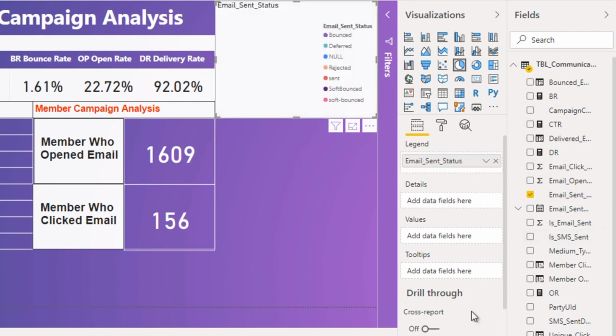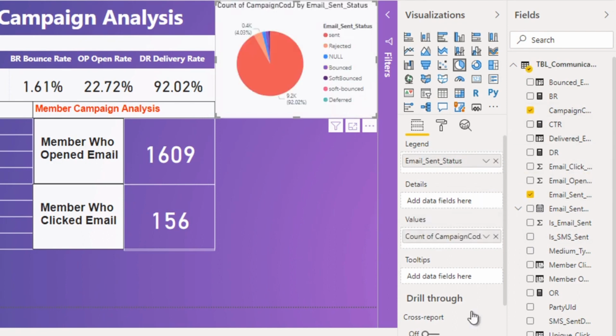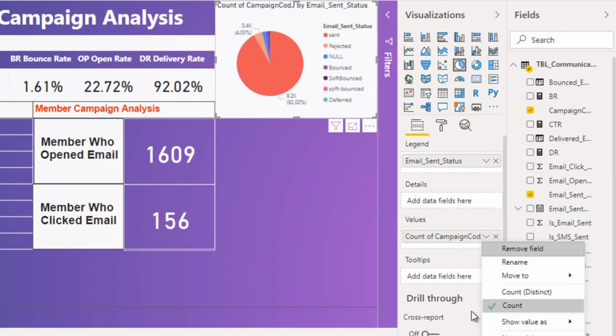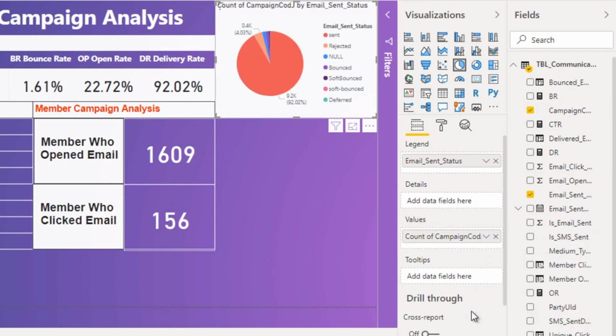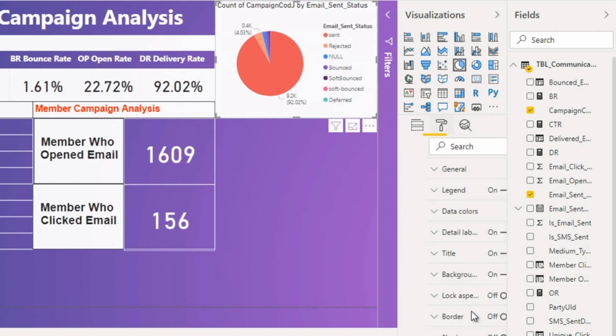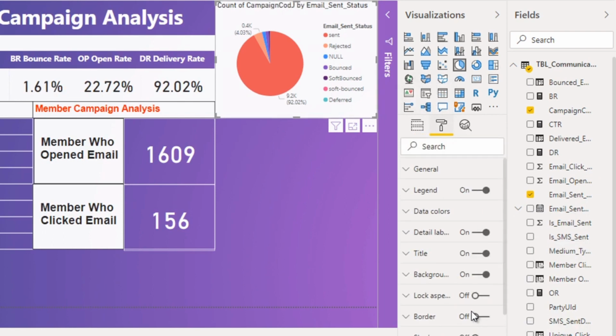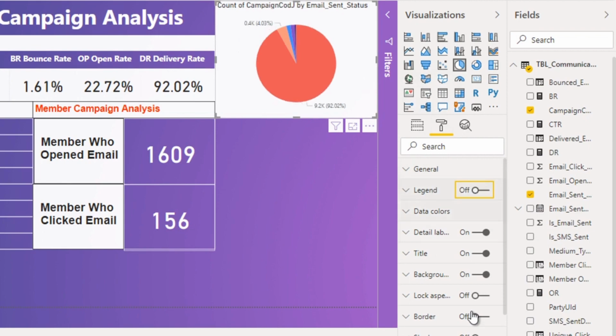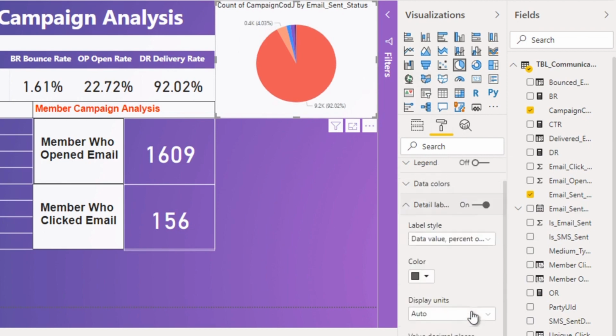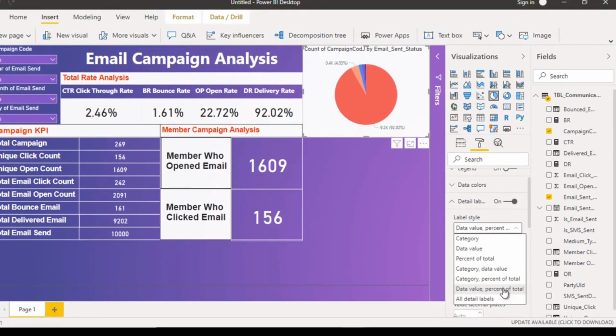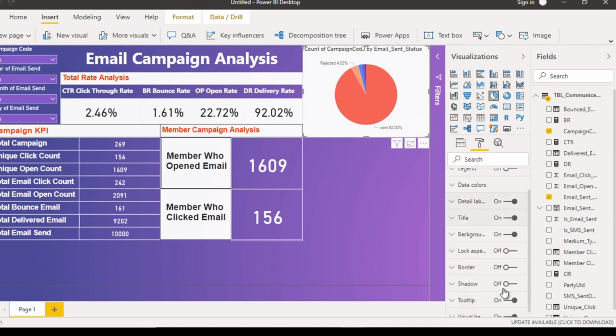In the values, go to the campaign code and drag and drop it in the values, and it should be the count of this. So now we can see all these values, but go to the format, we don't want to see this format. Go to the legend, we don't want to see the legend first. Second, go to the detail level. In the detail level, we just want to see the category and percentage of total, like send is 92.02% and other.